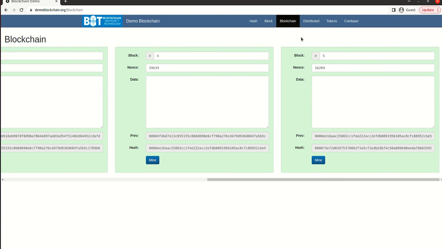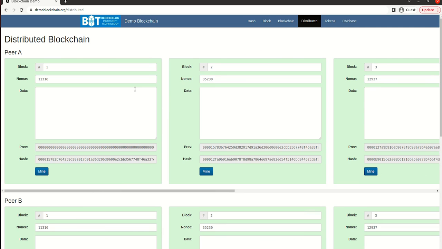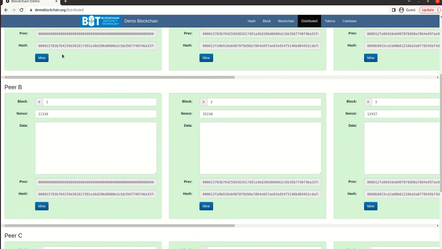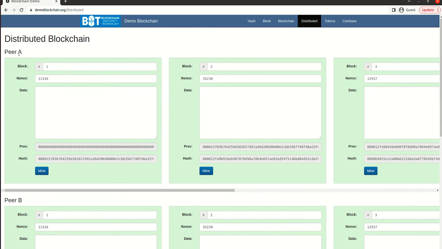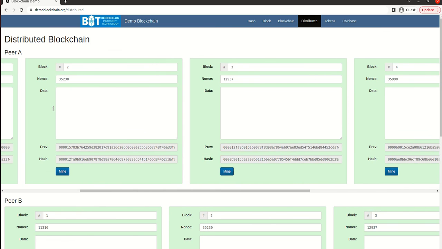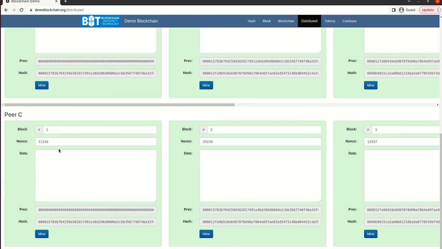Now we will see the next concept, which is distributed blockchain. As we know, blockchain is a distributed technology, where all the data is distributed across a very large number of nodes. I will give you an example of the Bitcoin network. Here we have three peers: peer A, peer B and peer C. In the Bitcoin network, each copy of the blockchain is there inside many nodes.